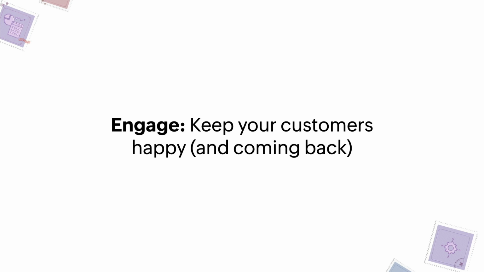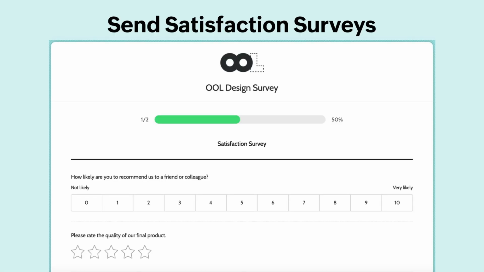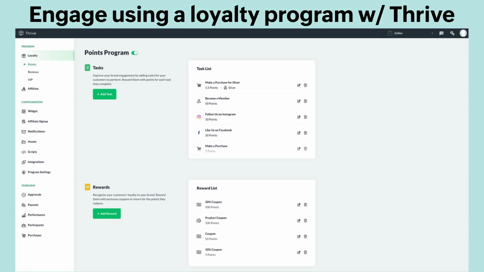And then finally, once you've converted people, once you put them in your CRM, once your sales team has closed them, we want to keep them happy. We want to keep them coming back. We want them to be successful with our product or our service, and we want them to be so successful that they stay on with us longer, and that maybe they upgrade and maybe they pay us a little bit more. So we can send satisfaction surveys, which I just mentioned, Zoho Survey. We can engage using a loyalty program with Thrive.